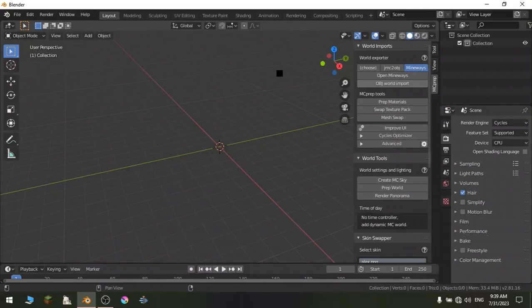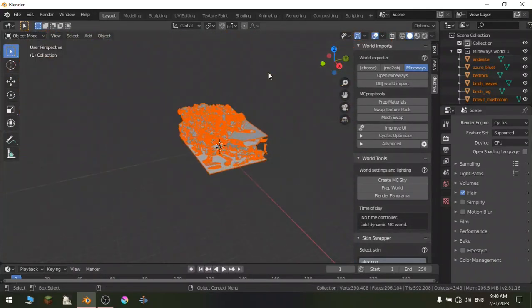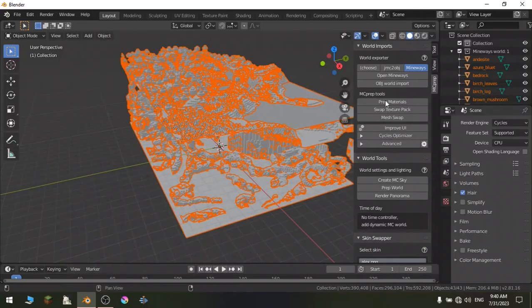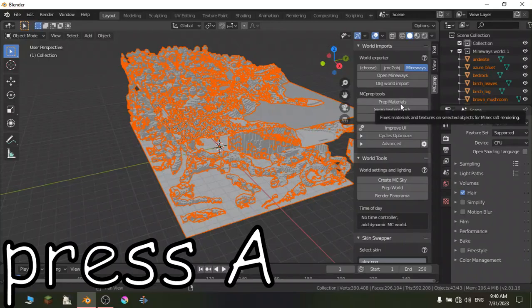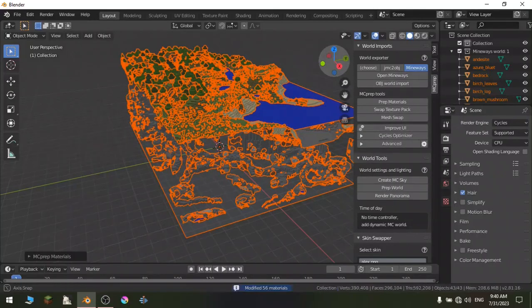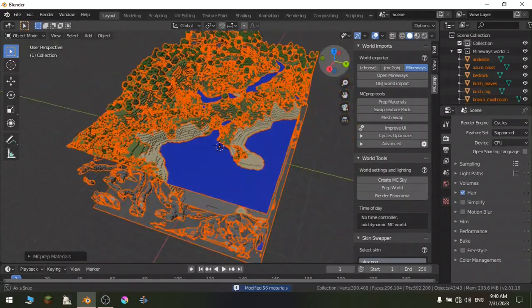This may take a minute, as it takes seconds according to your computer and your world size. So the world is imported. What we should do, because it's all blank, is not select anything and go to prep materials. If you're using Cycles, click this optimize for Cycles. If you don't use Cycles, just leave it like this and click OK. As you see, the world is textured.